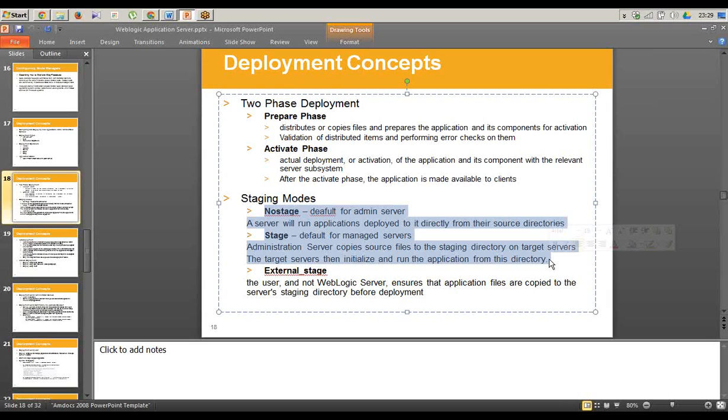It will pick up the applications from there. Before starting the deployment, you can manually copy all the EAR files which are very huge, around 200 MB, into the external stage directory, and your WebLogic will pick up the application automatically from there as defined in the console.